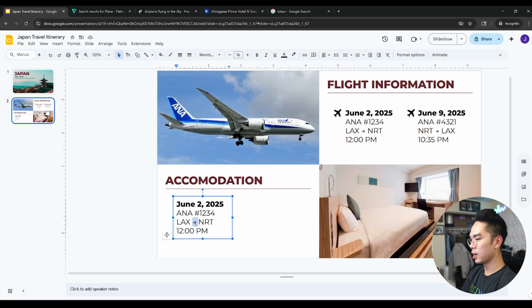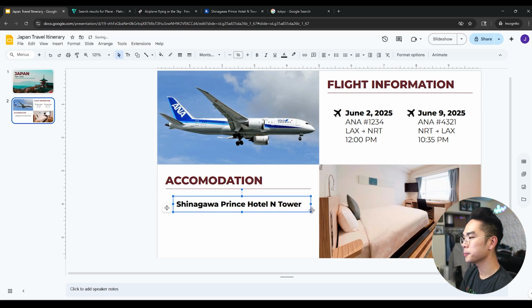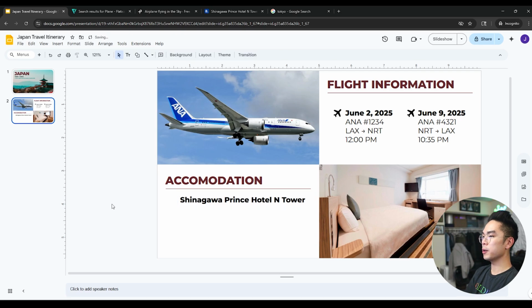So I'm gonna select everything here by hitting Control A, or Command A if you're on Mac. And I'm gonna do Control Shift V, and what that does is keep the formatting of the font. It's just the font, the size, the colors, right? And I'm gonna go ahead and expand this. And boom, there we go. We have our hotel right here, right?